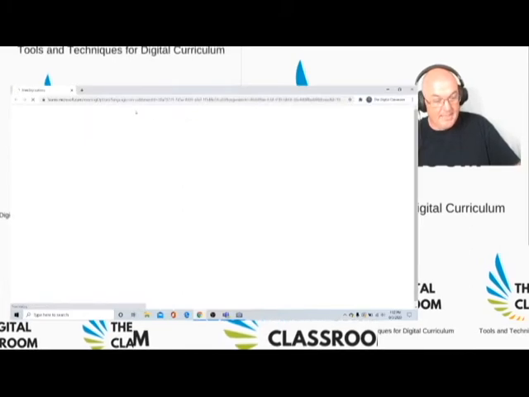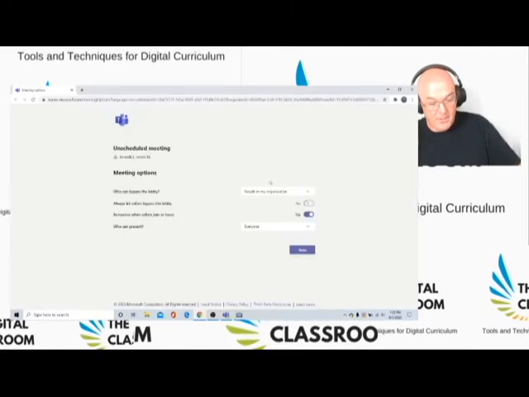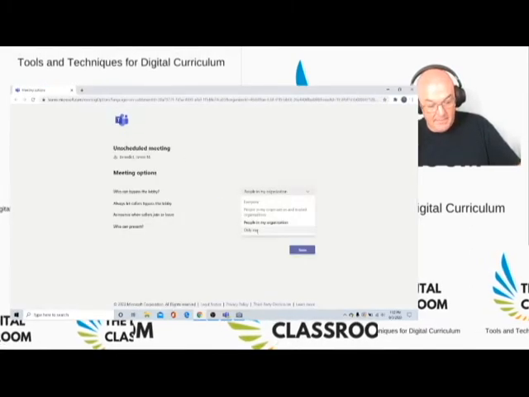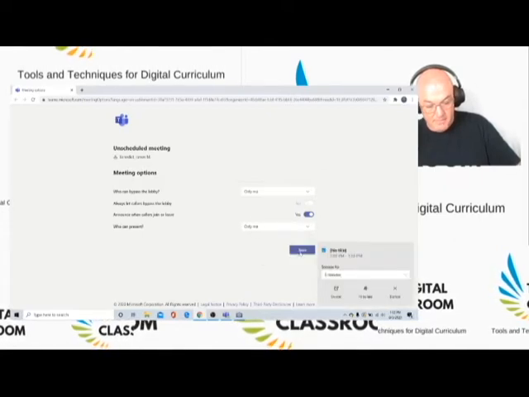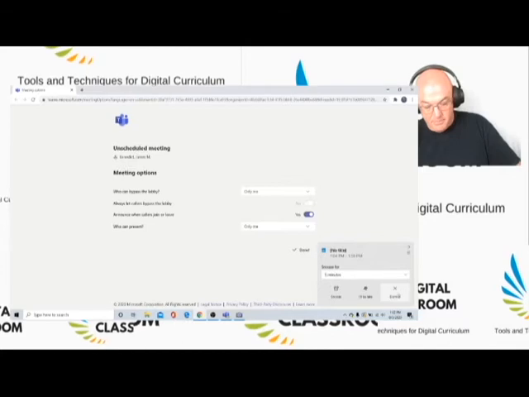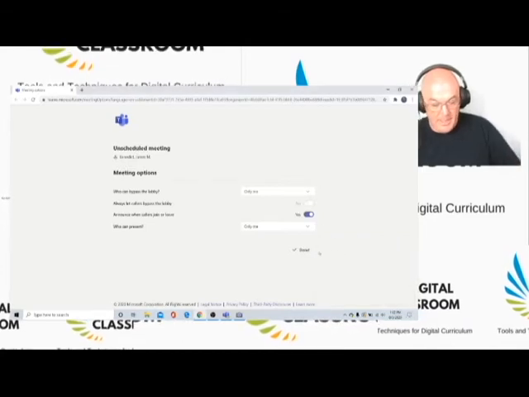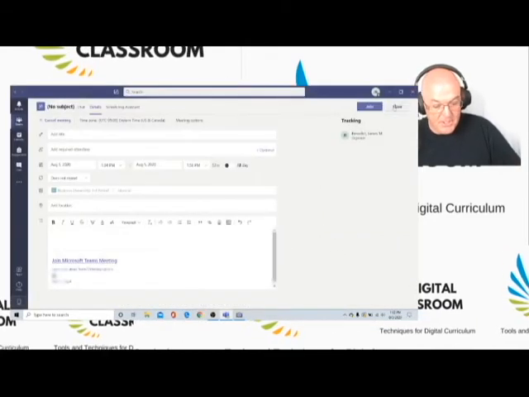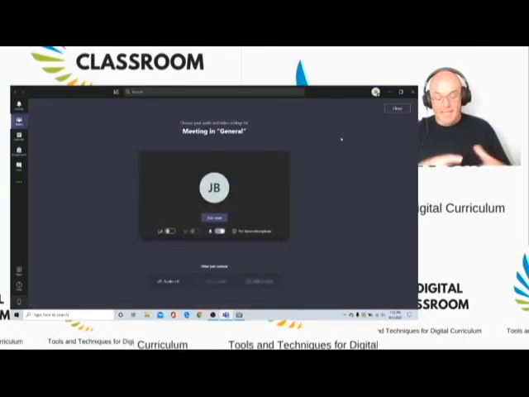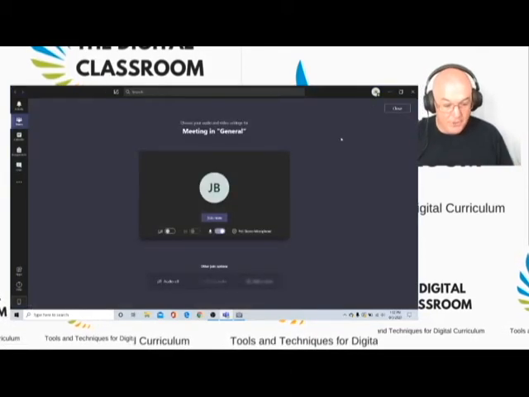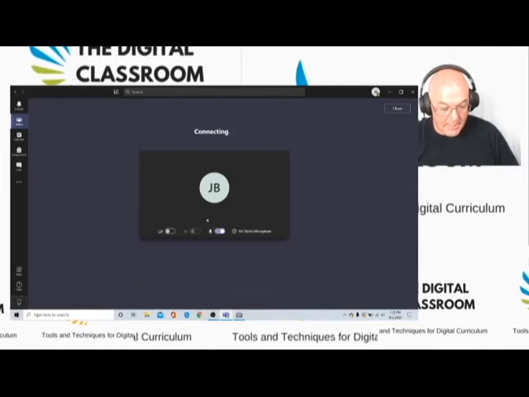And again, it takes me right back to those meeting options so that I can set this up. Click Save. I got a notification that my meeting has been scheduled. And then I can click Join on the meeting. And I can do that at any time once I've scheduled the meeting. So I'm going to go ahead and click Now.